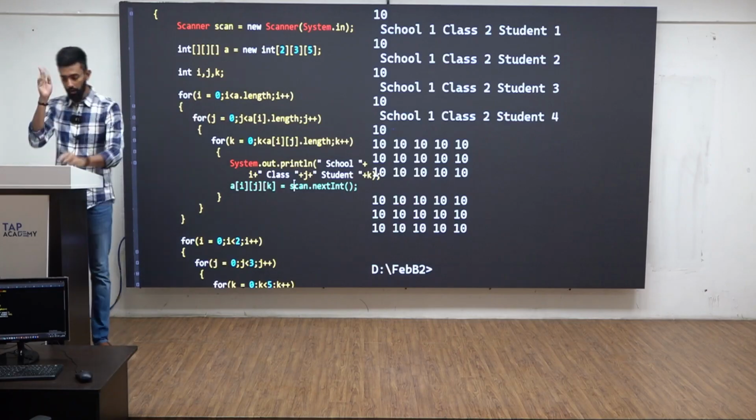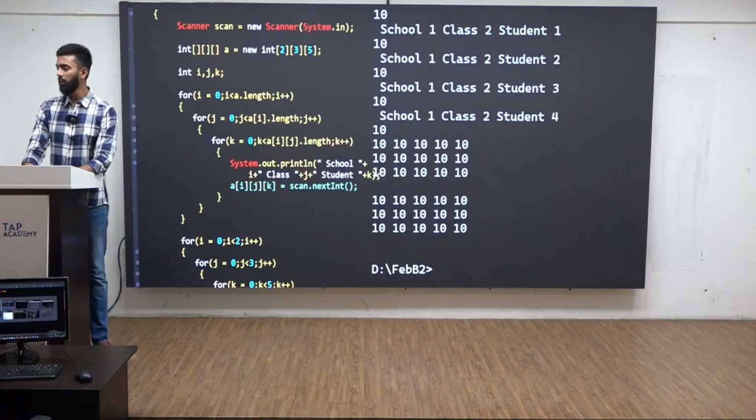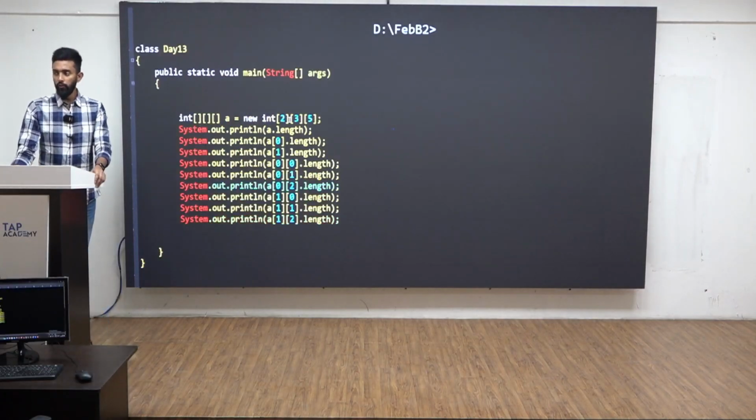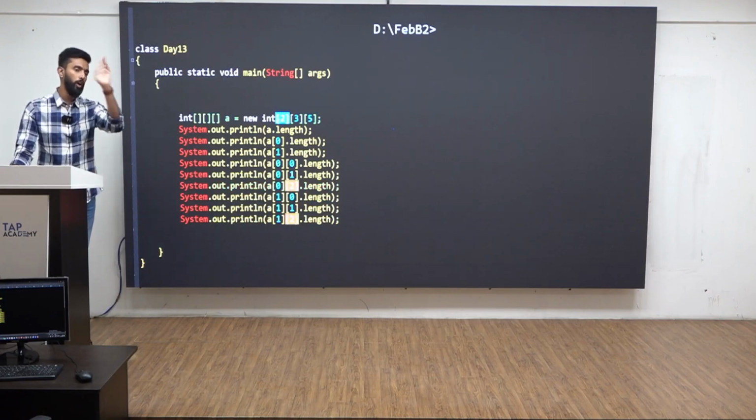But for now, remember the length concept. Again, friends, it's not very difficult. It is super simple. One way to remember is, if you have only a one-dimensional array, a dot length will give you the number of columns.